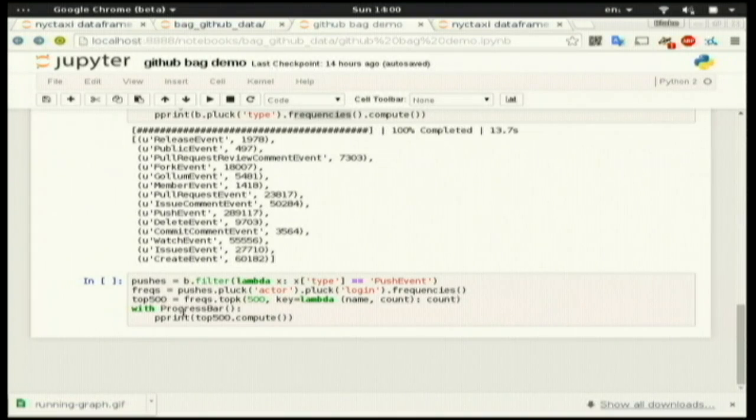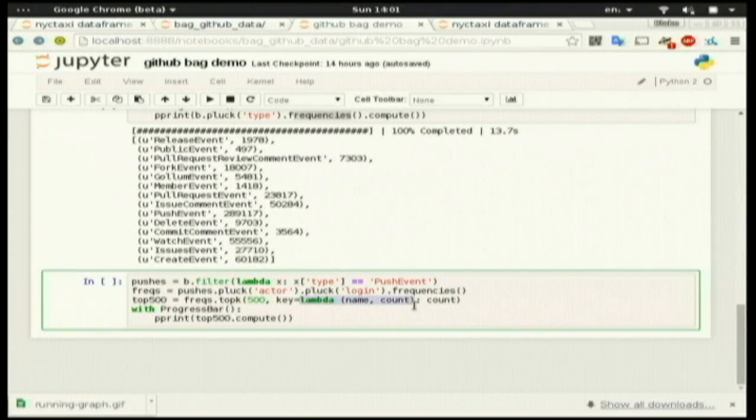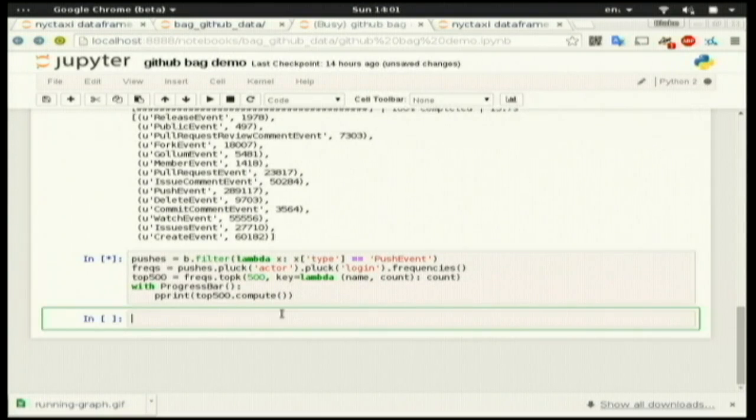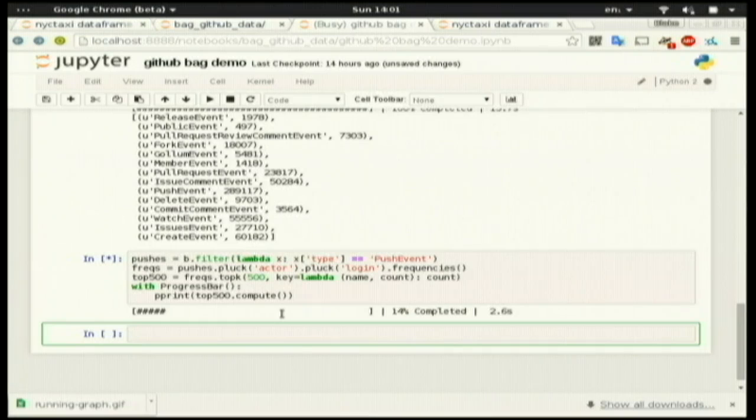Then from those frequencies, I don't care about the frequencies of every single person who pushed things. I only want the top K, like top 500 in this case. So I'm going to sort that frequency list, and by default it doesn't know how to sort a tuple that's a string and then a number. So I have this function that tells it to sort by the count, which is these counts up here that frequency has. Yeah, so I should have probably been running that already because it'll take a second.